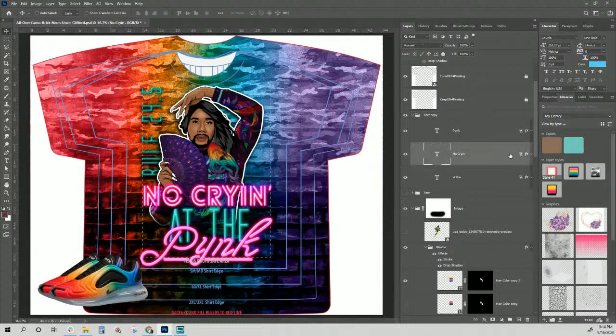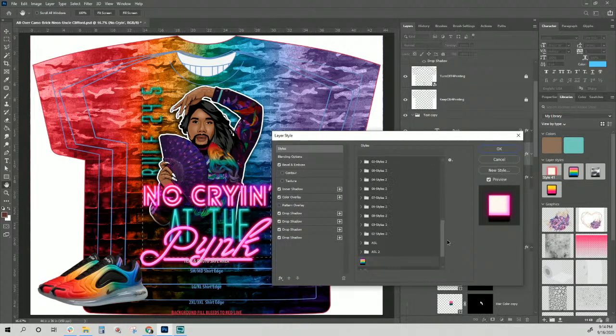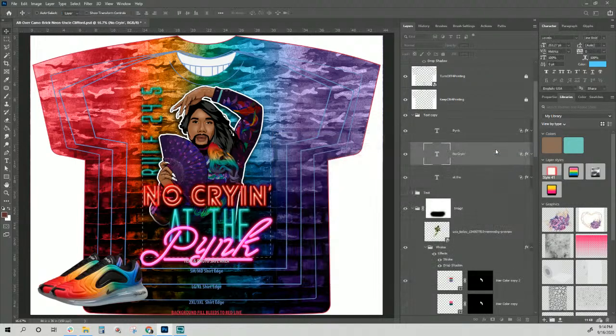Okay, so now I can go back to my no crying, and I can go to my styles. I just created a new style, and boom, there it is at the end. And that's the beauty of creating your styles. You can save them. Now let's see if it works for the word pink. But we have enough colors where we can do different things.